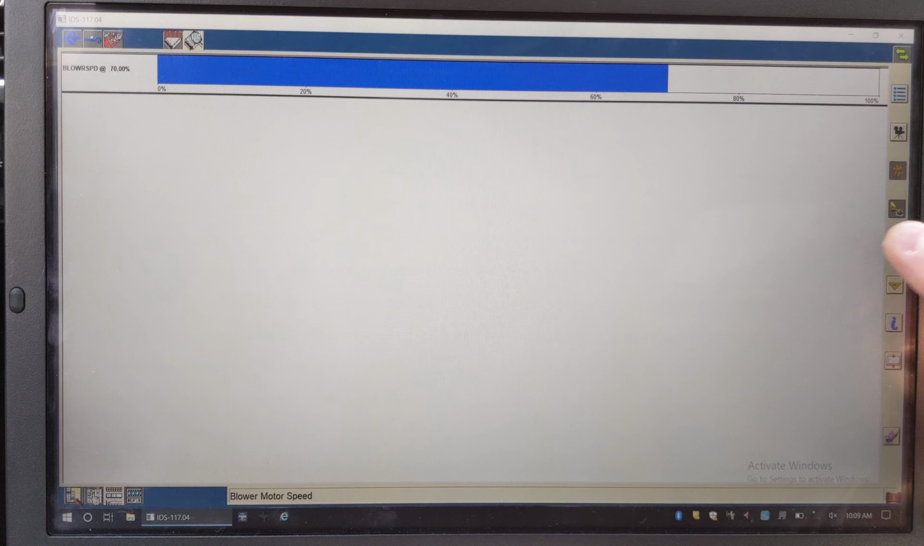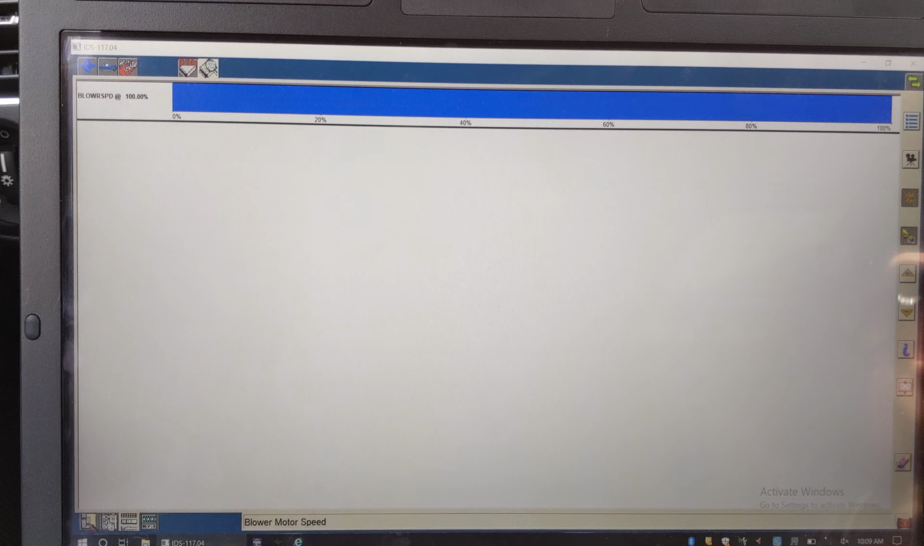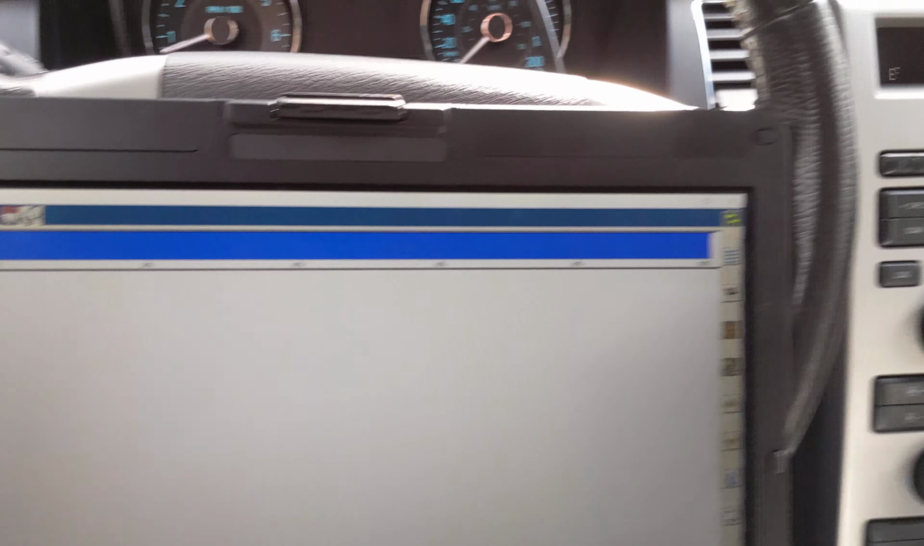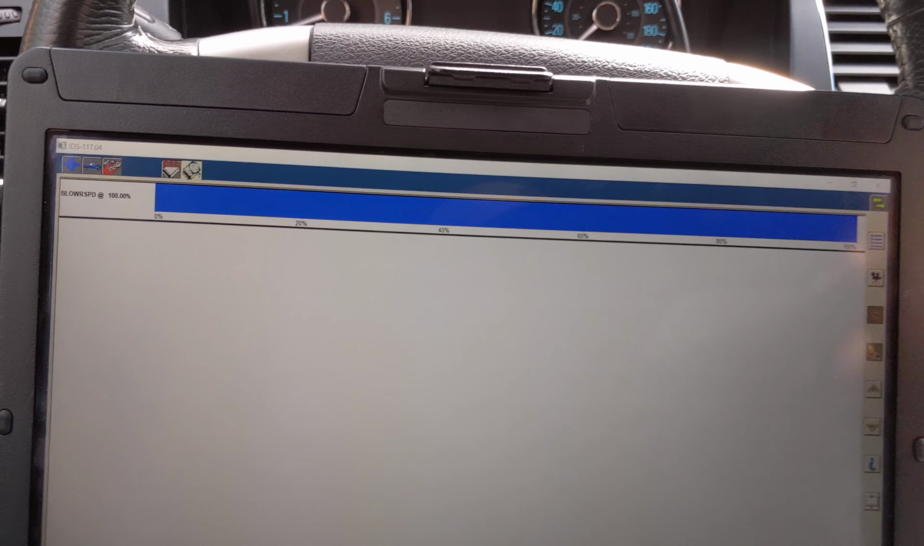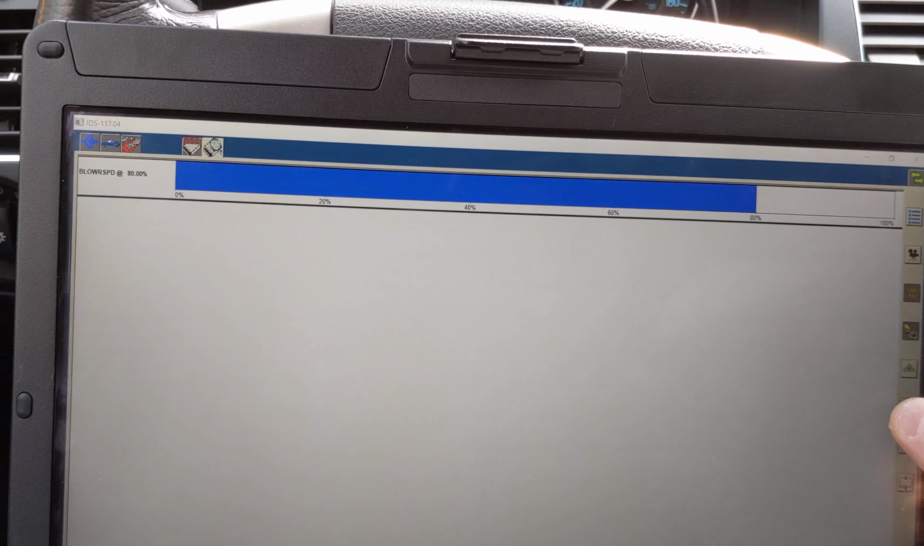And nothing's happening. Now, this is where you need to be careful. So I'm at 100% blower speed. As you can tell, I don't have any blower. You can still hear me, right? This is where you need to be careful about output state control.